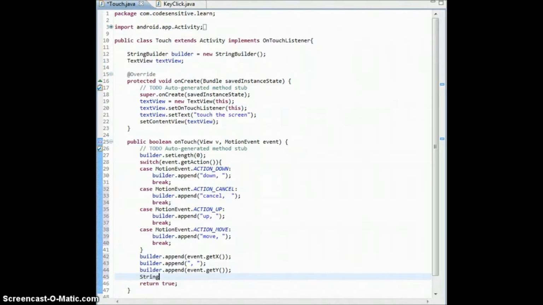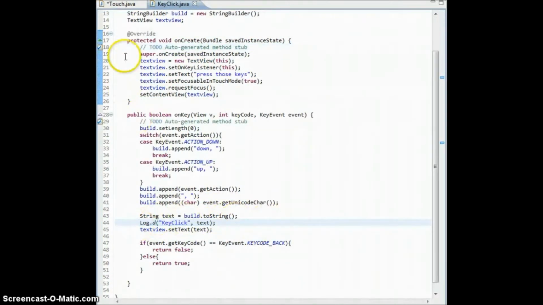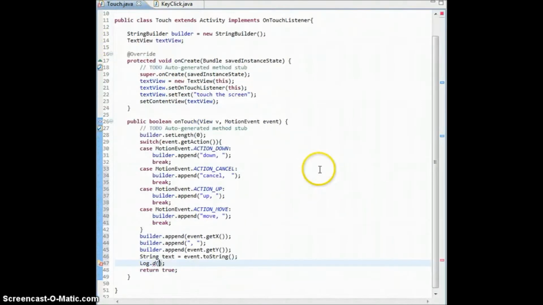So let's make a String text and just equal it to event.toString. You want to make a text variable and set it to event.toString. Then from the Log class, you want to do .d, not debug, d. These tests are kind of similar to each other, but over here we did the .d key test, and that's just how they're going to be. Because they're just tests, we're just changing them a little bit. So, like before, we can type down touch and our text variable.